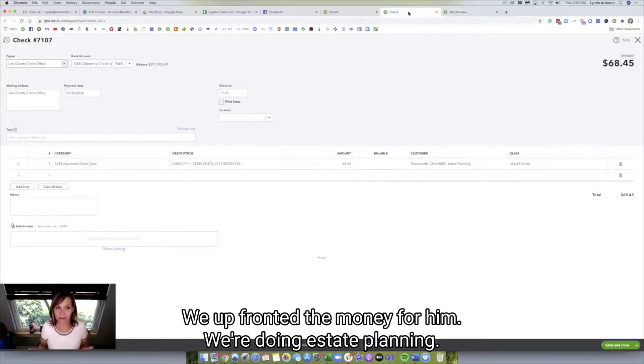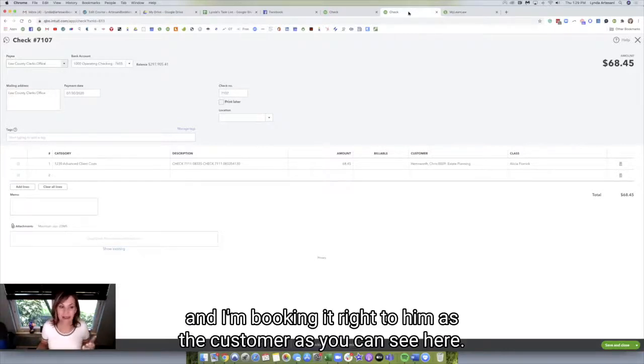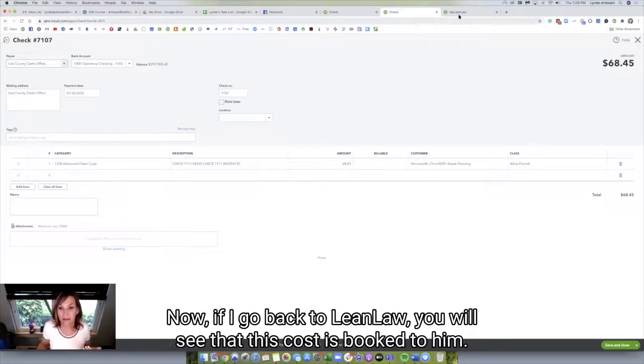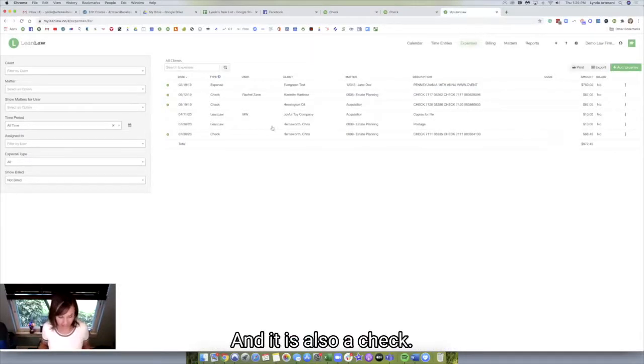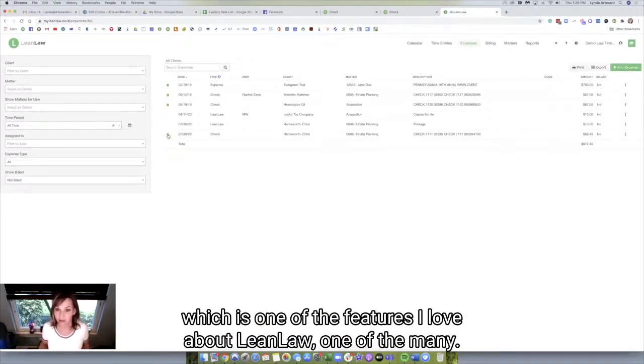We upfronted the money for him. We're doing estate planning. We had to file something at the court, and I'm booking it right to him as the customer, as you can see here, and here's the attorney, Alicia Floric. Now, if I go back to LeanLaw, you will see that this cost is booked to him, and it is also a check, and you can come back here and hit this QB, and it's going to bring me right to that check, which is one of the features I love about LeanLaw, one of the many.